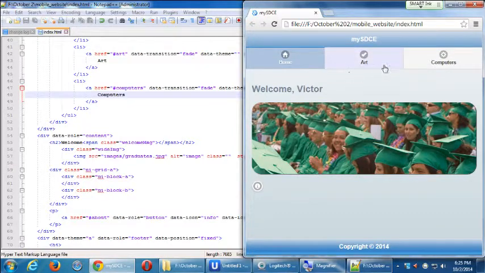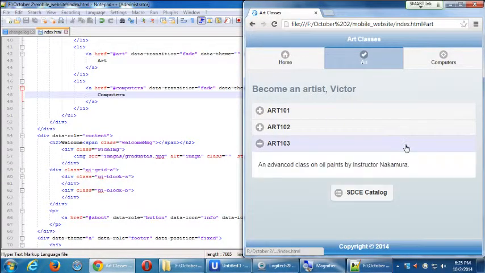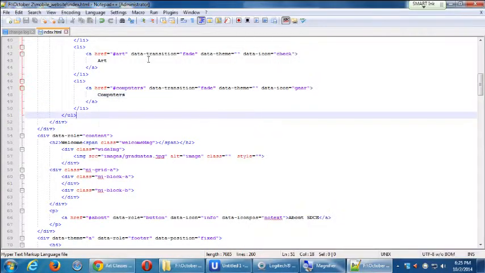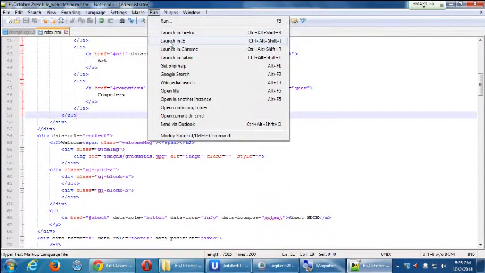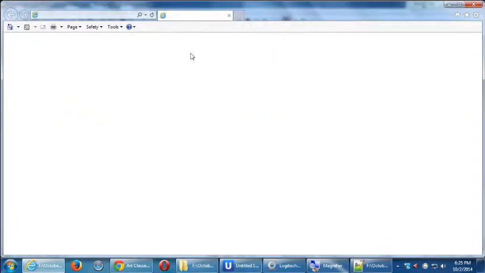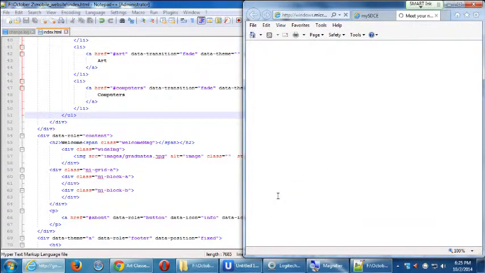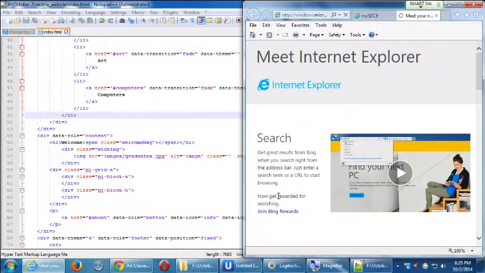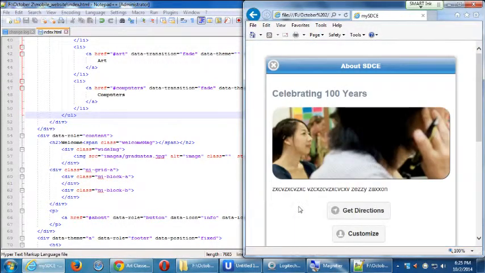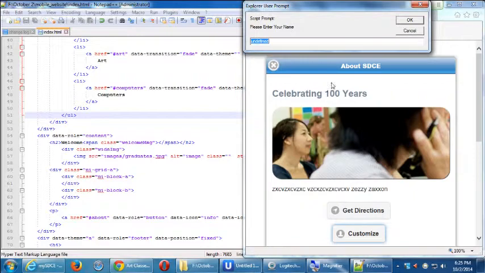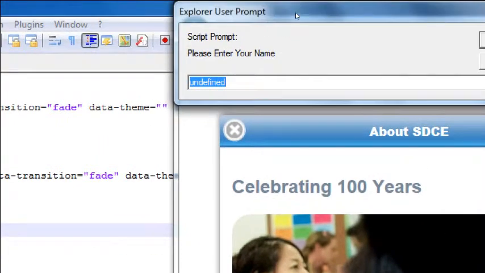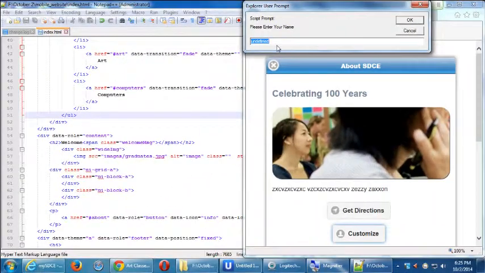How about in Internet Explorer? How does it run yours in Internet Explorer? Sure. One thing that I do notice is that it pops up with an already filled in undefined in there.